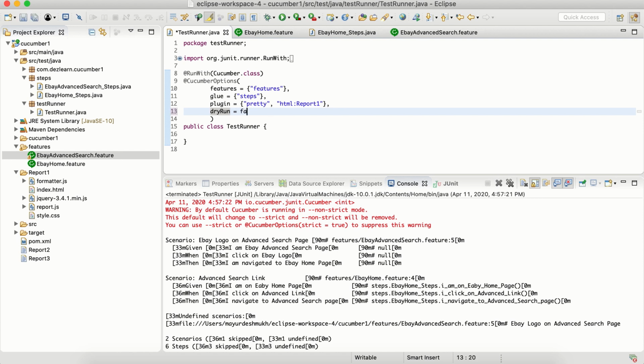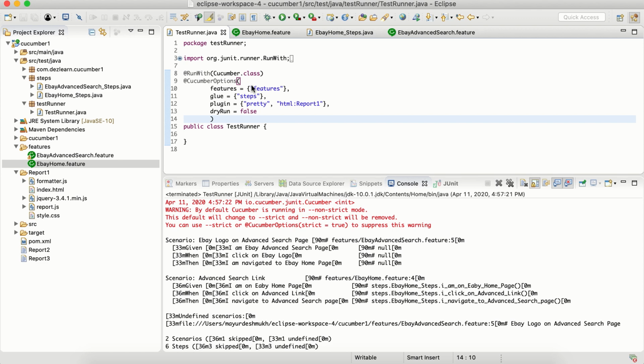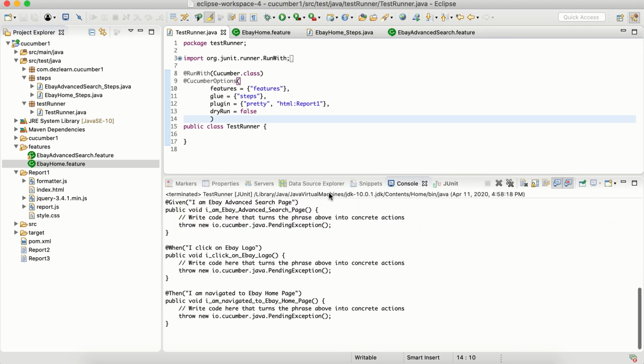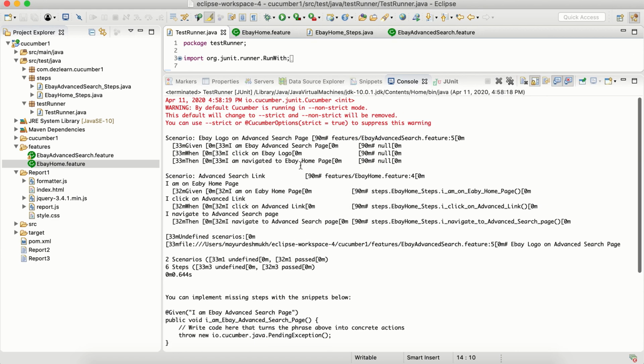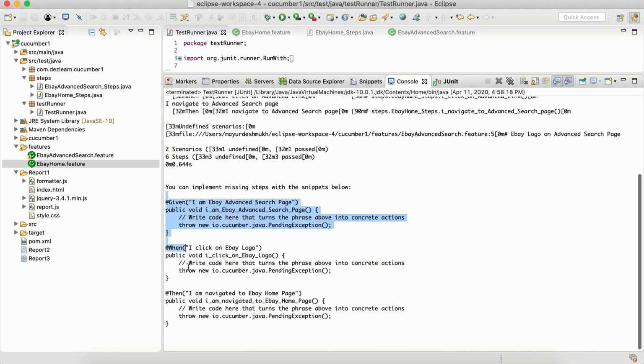And when we make it false, it'll actually run the scenarios which have step definitions associated with them. So when we run this with dryRun as false, it'll actually run the scenario from ebayhome.feature. So over here we'll see that the scenario is getting executed now. We can see these outputs. And of course, we also will see the step definitions. That is the default thing that is done by Cucumber.